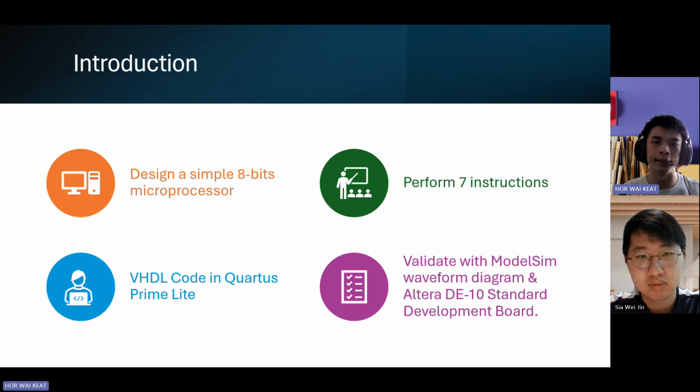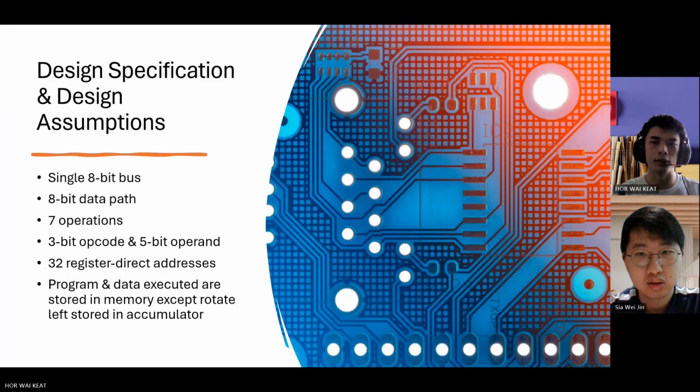So we are required to design a simple 8-bit microprocessor that's capable of performing 7 instructions using VHDL code in Quartus Prime Lite and validate the results with ModelSim waveform diagram and also the Altera DE10 Standard development board that is available in the lab.